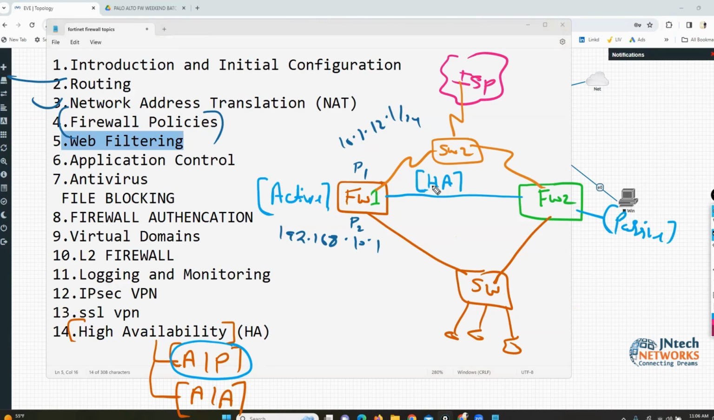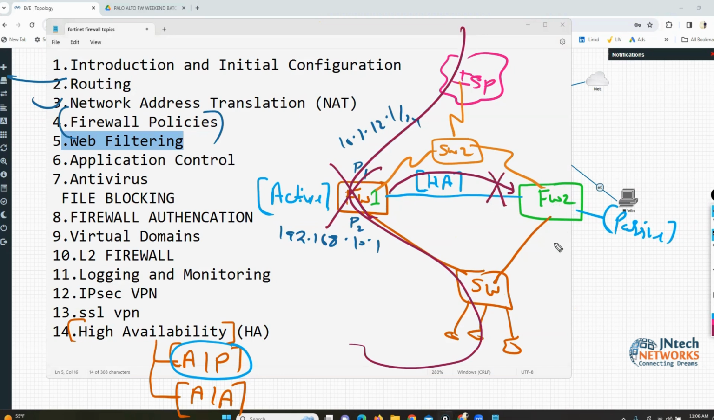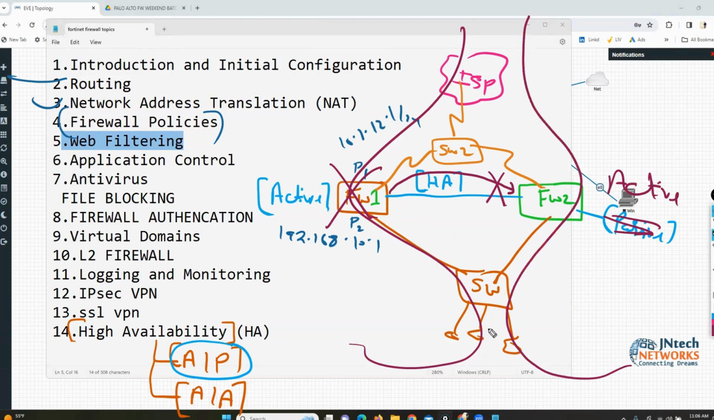Through the HA link, firewall box 1 is sending hello packets to firewall box 2: hello, I am active. So traffic is traveling through the active box. If the active box goes down, firewall box 2 is not getting any hello packet through the HA link because firewall box 1 is down. So it will change its mode, this box now becomes active, and traffic is automatically traveling via firewall box 2. Automatically. I will show you in practice.